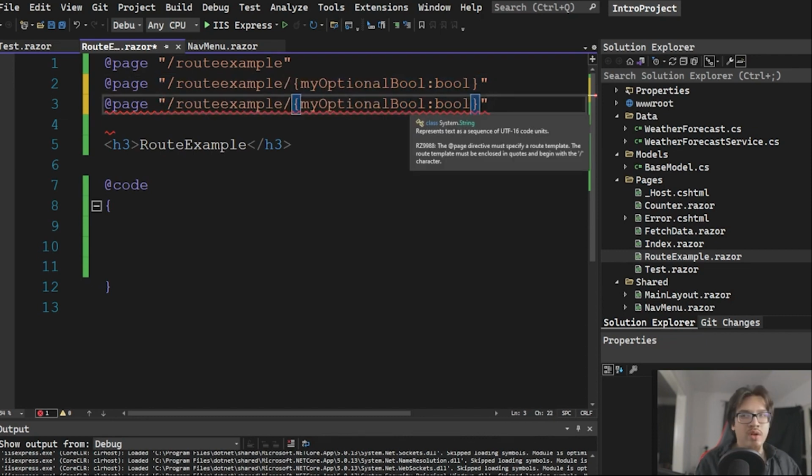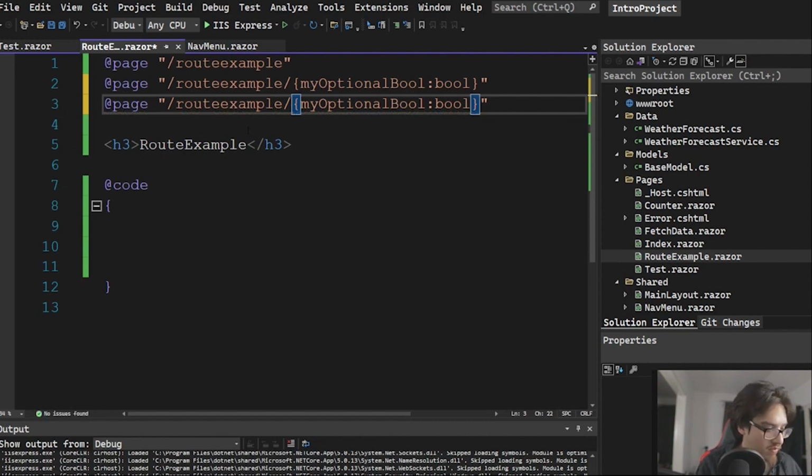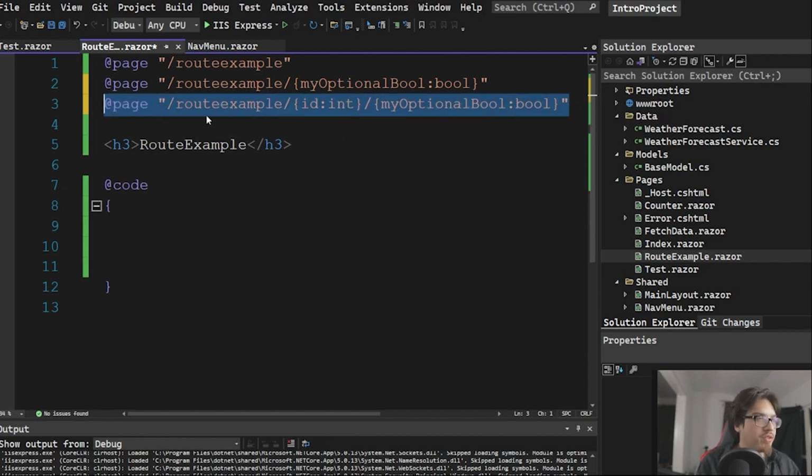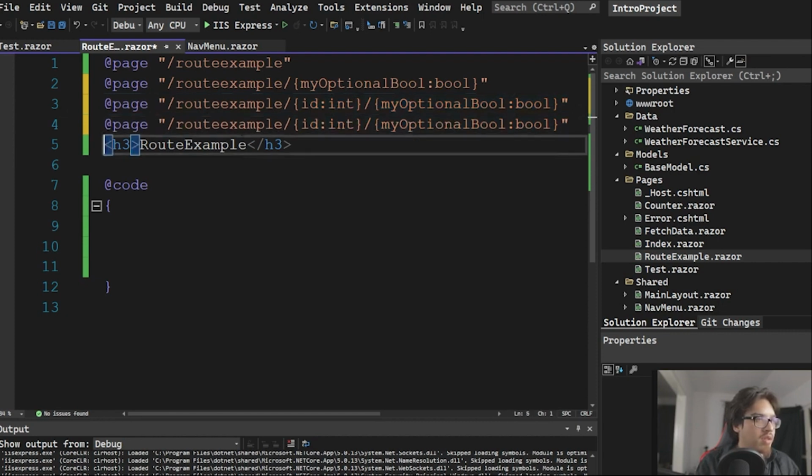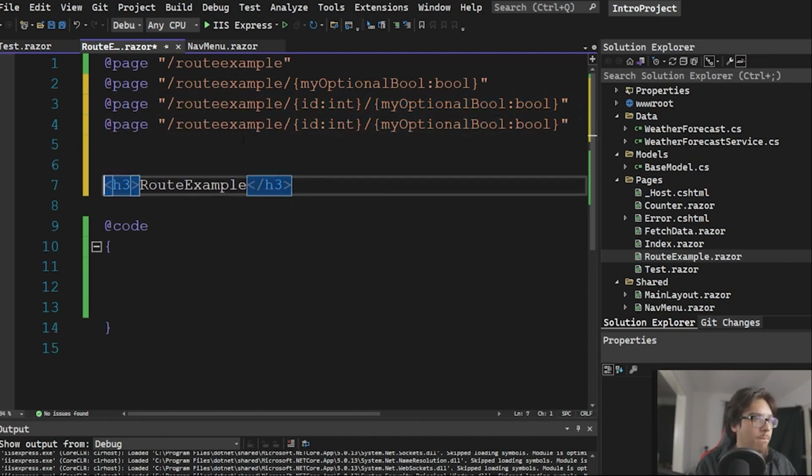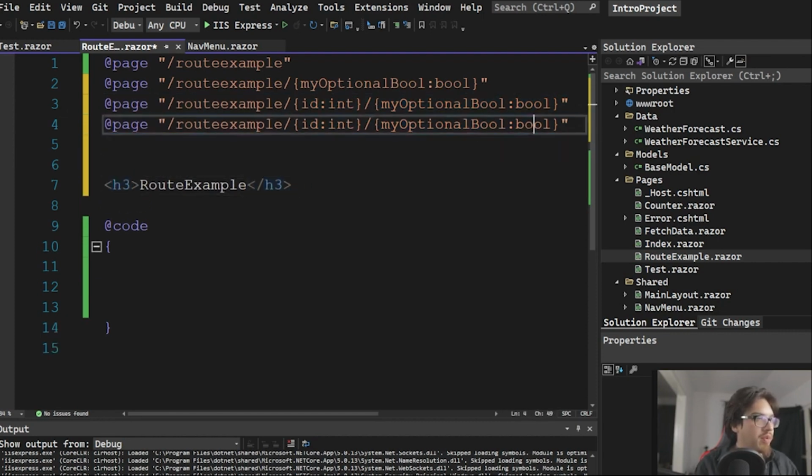Down here, we can add two variables. Instead of just my optional bool, we could add an integer. We'll just call it ID of int. And then we could add one more, which is going to represent the string. Down a little bit. How you write a string in Blazor, you don't need to actually have the type. So we're just going to call it my optional value.